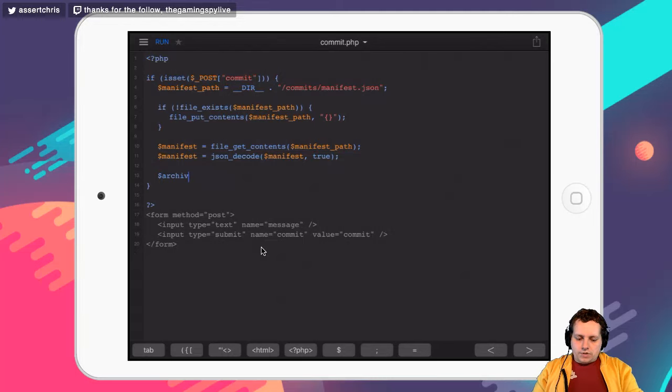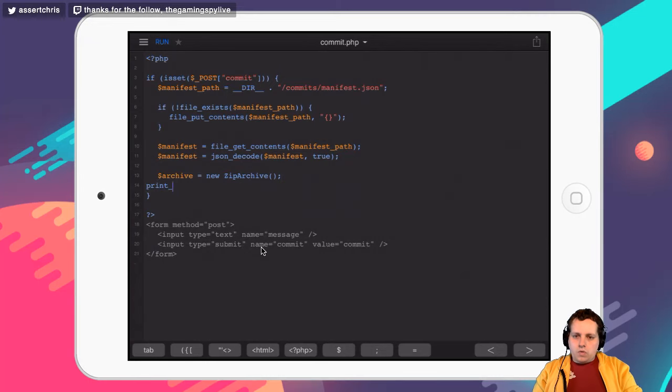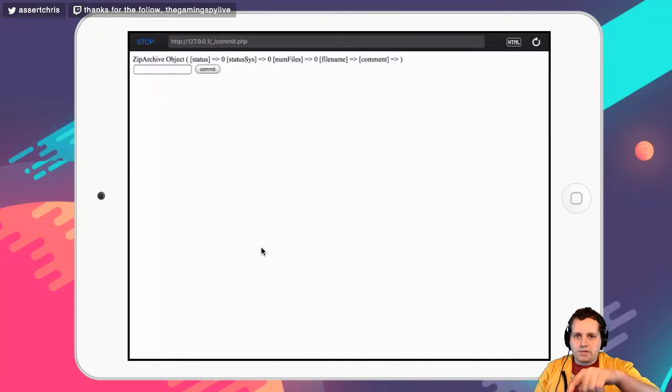Let's see. Archive is new. Zip archive. Oh, it's funny, it doesn't highlight that. All I'm going to do to begin with is to see if this creates it successfully. So let's hit the commit button. It creates an instance of the zip archive.